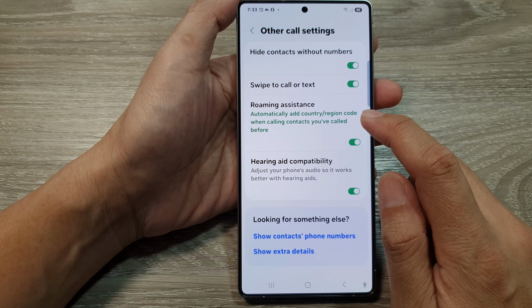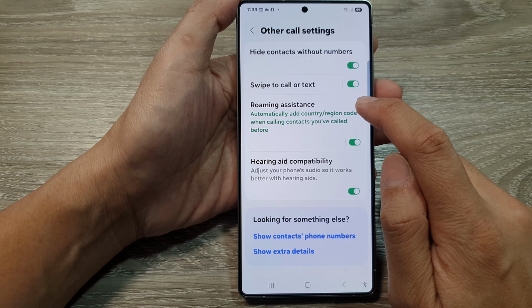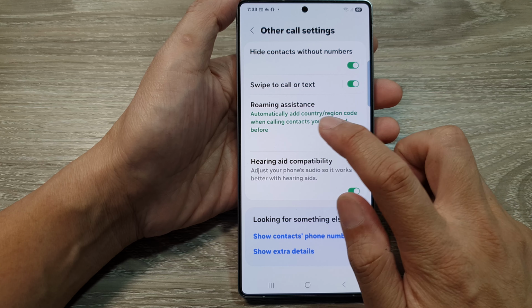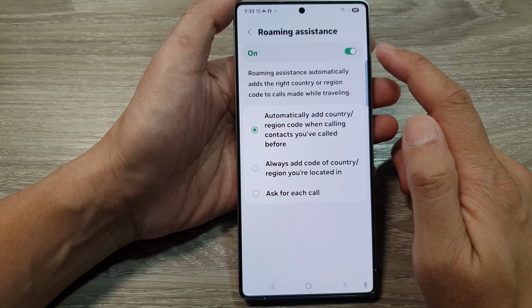Next, tap on Roaming Assistance. Tap on the toggle button to turn off or switch on roaming assistance. Now tap on the left hand side panel, and in here you can customize the settings.